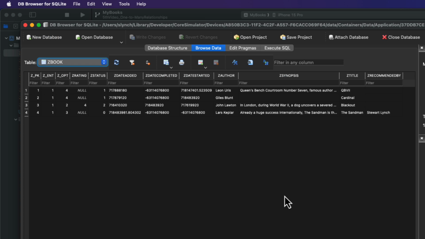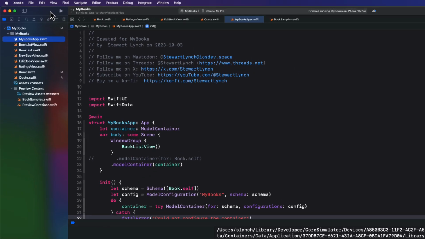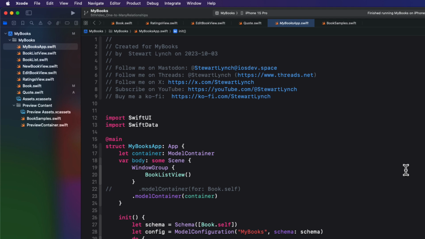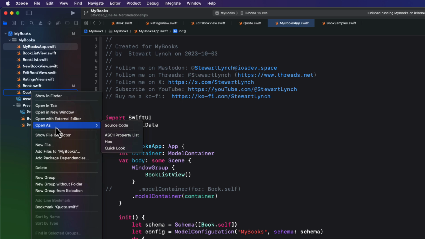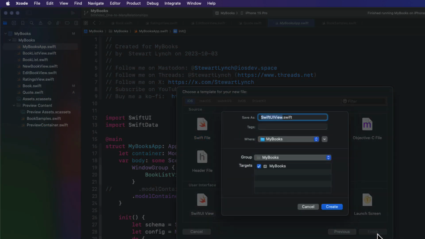So let's create a way for us to add some books and see how this all works. I want to create a view that will not only allow us to view all quotes for a book, but also allow us to add new ones, or delete them, or even edit existing ones. The view is actually pretty basic, but there are quite a few conditional views here. So let's create a SwiftUI file and call it QuoteListView.